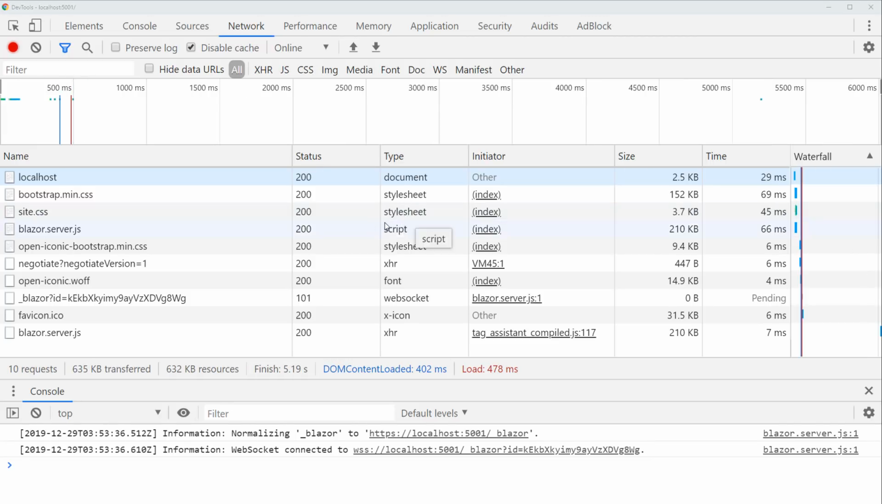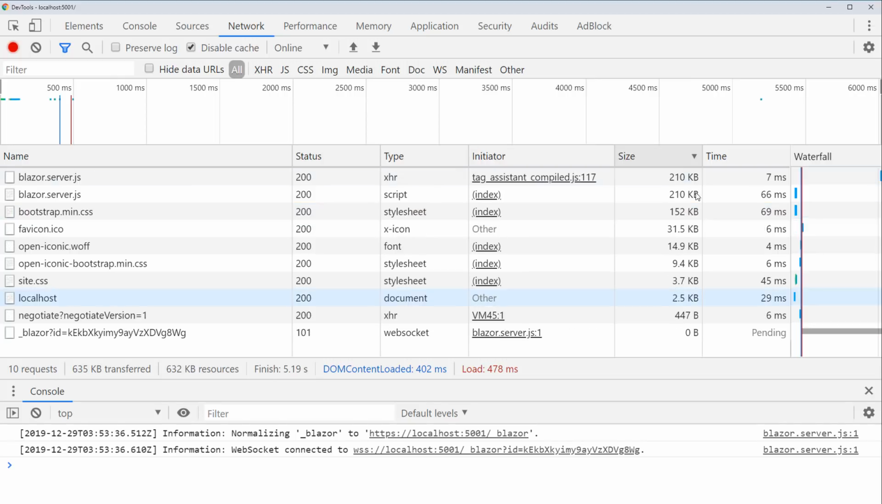All right. And with that, we have a total of 635 kilobytes of data transferred. What is that data? Well, if we look through, let's sort by size. We have the blazor.server.js, the XHR file, and the script. And those two are 210 kilobytes. And then we have bootstrap.min, which is 152 kilobytes. And then our favicon is 31, and so on, all the way down to our actual page. This is all of our information about our document.